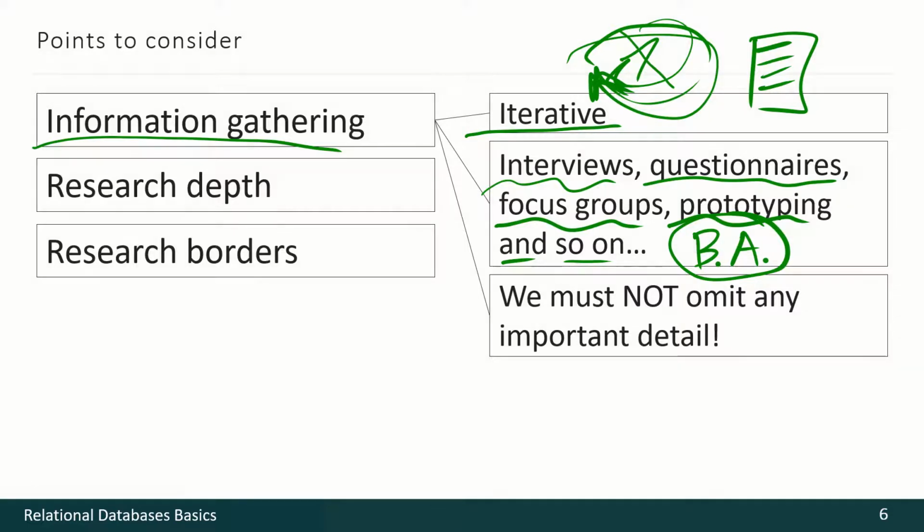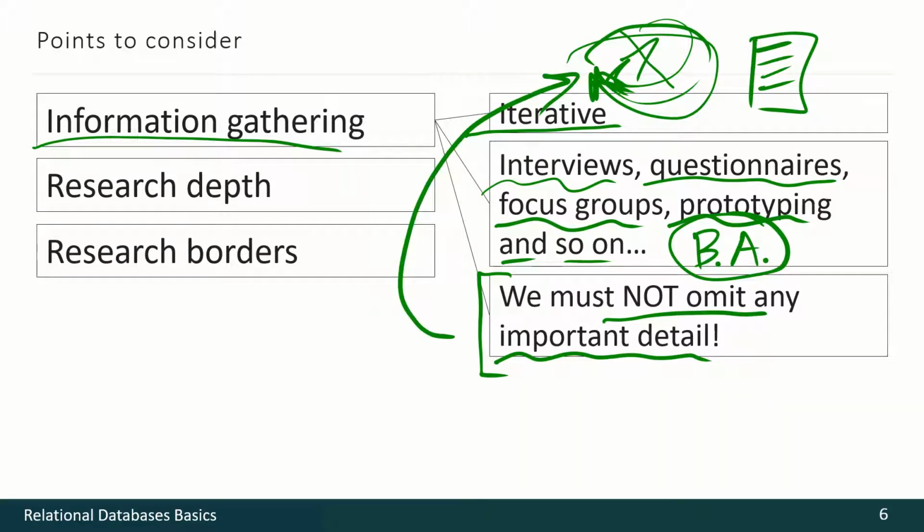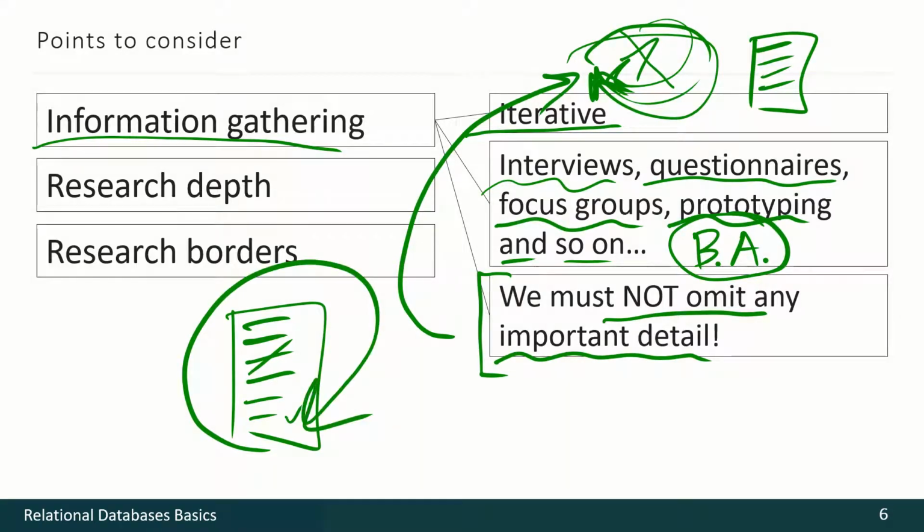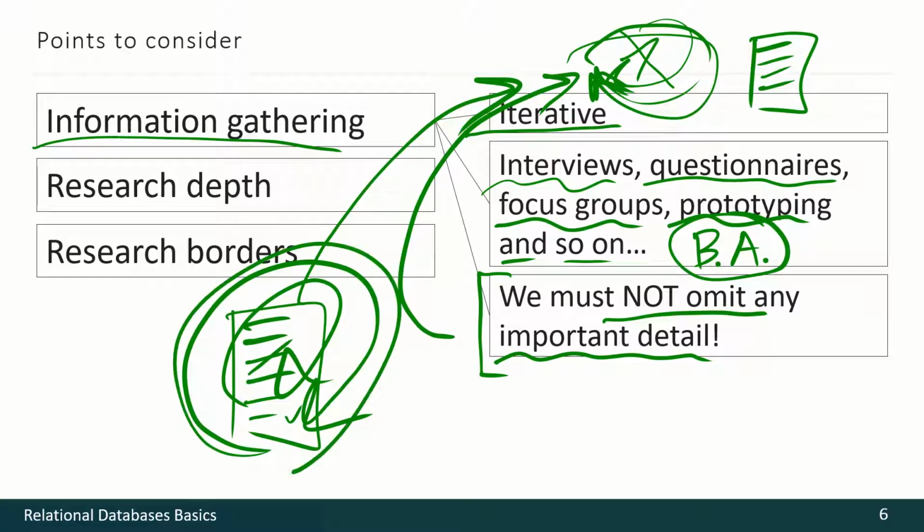And one of the most important and the hardest tasks here is not to omit any important detail. That's why we have that iterative process. So we create some documentation, we discuss it with the customer, and we may find out that we've forgotten something, that we've understood something wrong, and we update that documentation. So the process is iterative. We update and update and update until we have something that we may use for further steps.